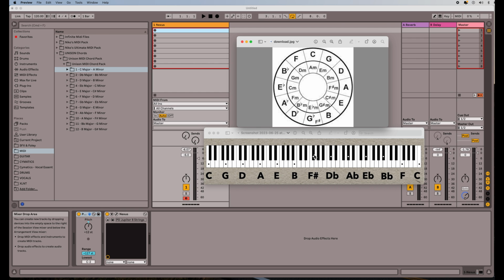So today I want to try and explain this circle of fifths and how it can help you write in a track or in your music composition. Let me explain the circle of fifths real quick, and then we'll use it in a real-world example over here.